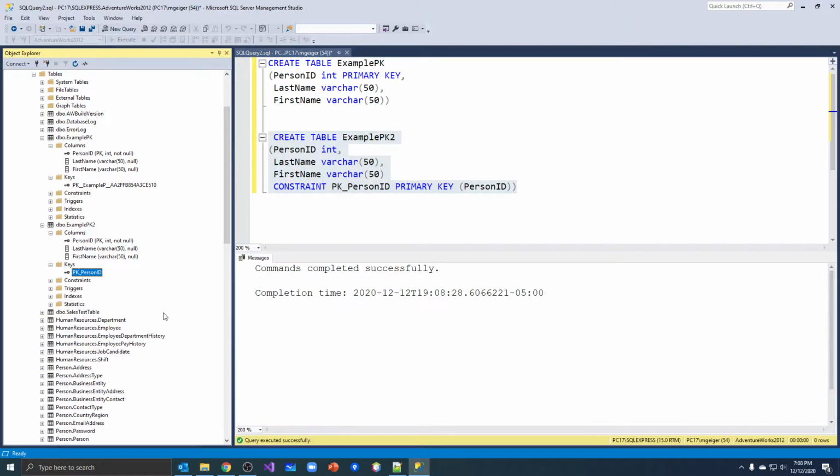Okay. So it's always a good idea. If I'm writing code that's going to be used by people that are going to see it, I prefer to do it at the table level to get the nicer name.